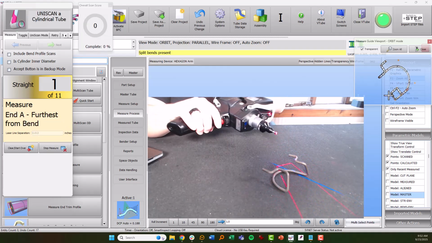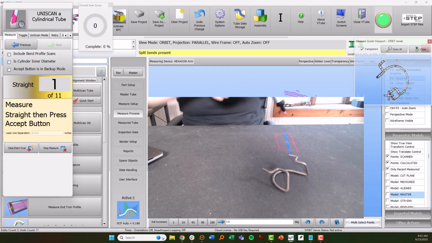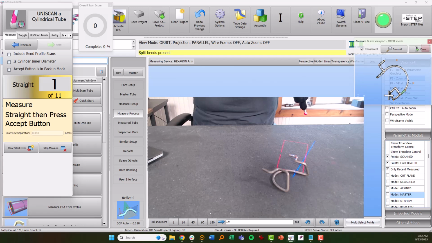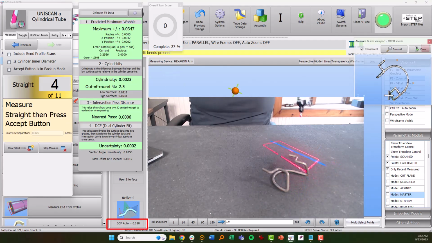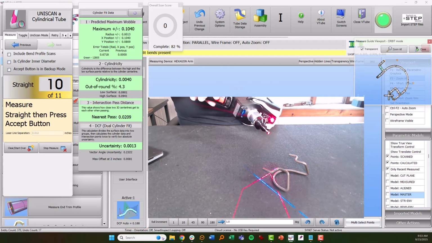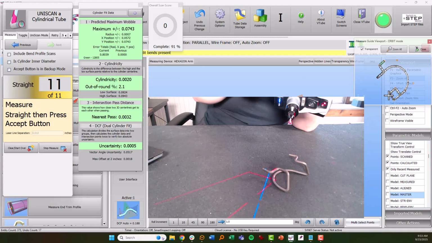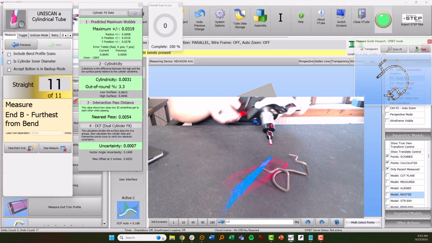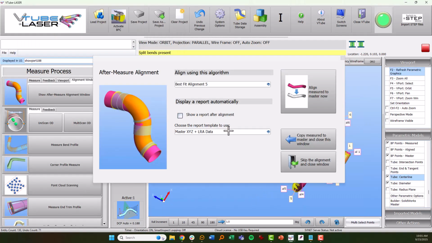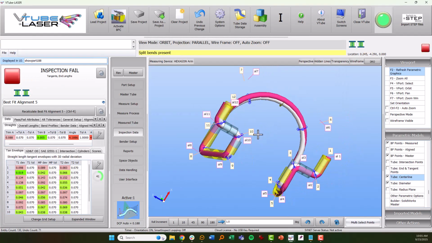The first thing I'm going to do is measure end A and straight 1. It's very important in this measuring process to make sure that our diameter cut plane DCP is turned on. We're then going to align the measured tube back to the nominal tube, and we can tell right away based on our tolerance here of 70 thou that some adjustment needs to be made over on the bender.